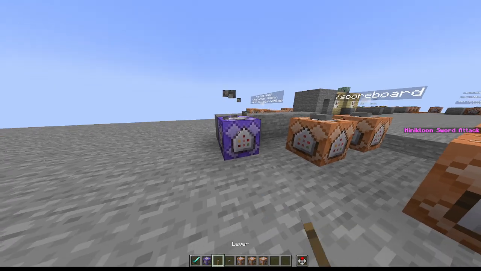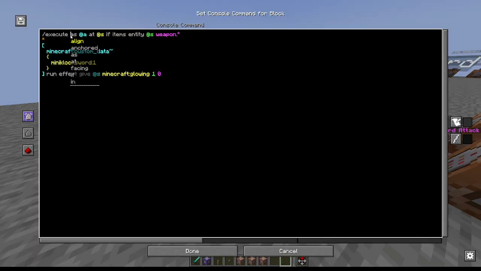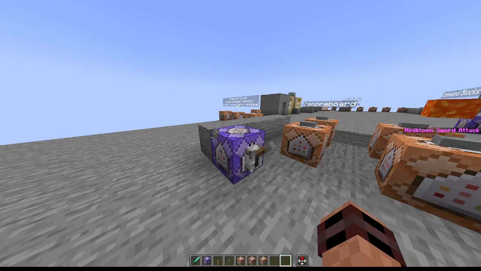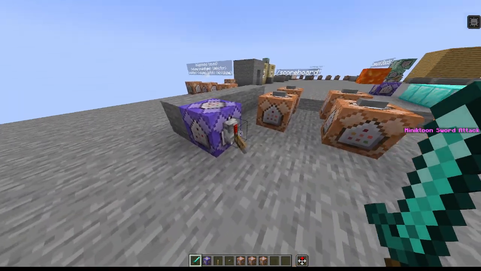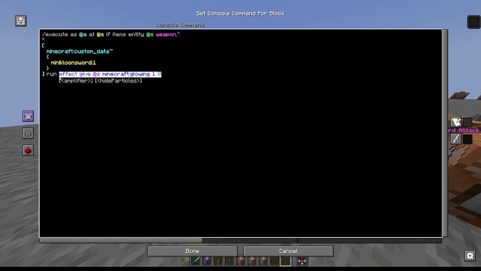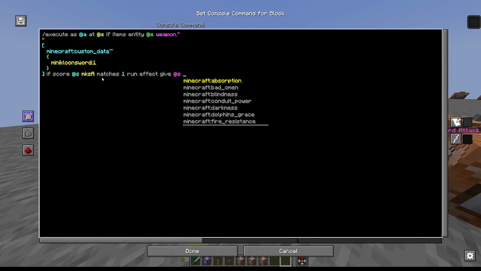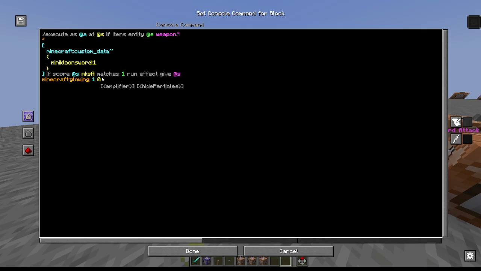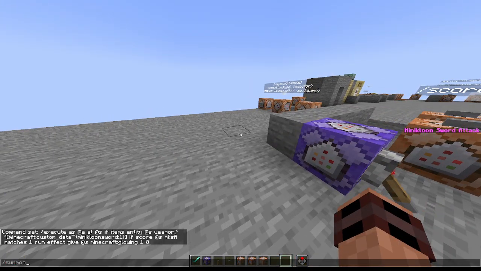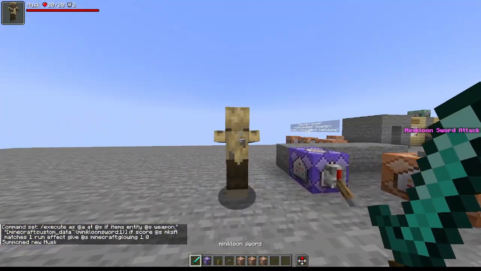So, how do we know if somebody attacked? Check for all players at their location. If the entity themselves is holding this sword, kill them, glowing. Okay, cool. I don't care about that though. What I care about is if I attack with it. So, all we have to do is if score at s mini clone sword attack is matching 1, then run effect give at s glowing 1 second for 0. Okay. Now if I summon a husk, I'm not getting glowing, but if I attack it, I am getting glowing.